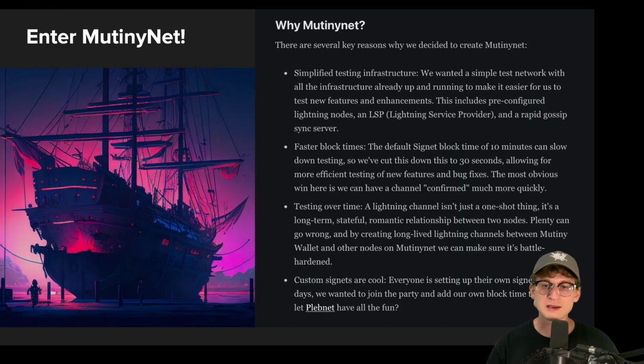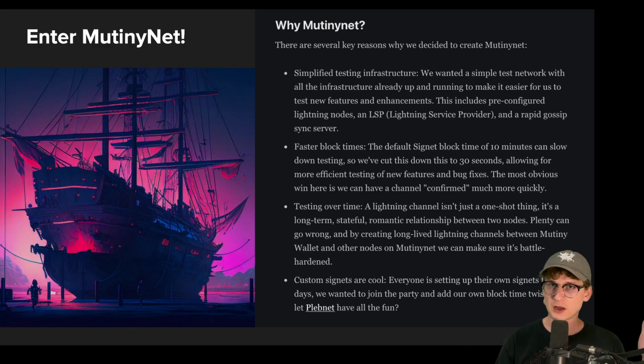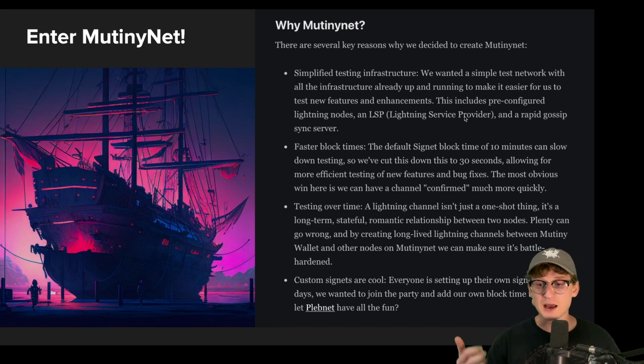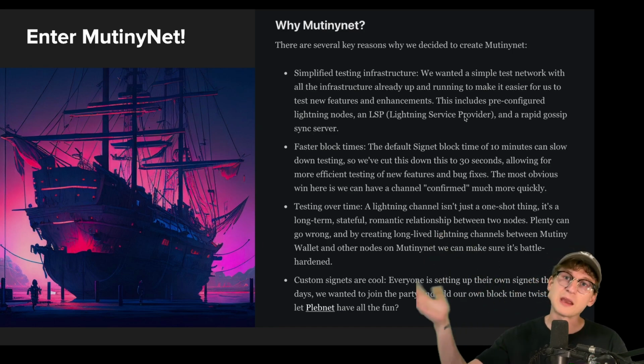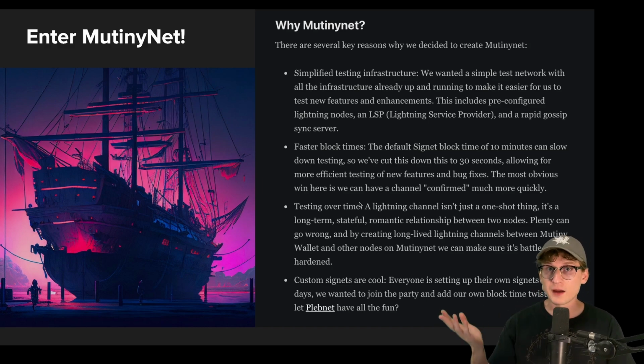And so why MutinyNet? This is from their original blog post. You've just got simplified testing infrastructure, a simple test network meant for developers that has consistent, faster block times, right? So the default Signet block time, because there's a main Bitcoin Signet, is 10 minutes, but on MutinyNet, it is down to 30 seconds. So you have way faster confirmation times. You can keep the testing going very quickly.